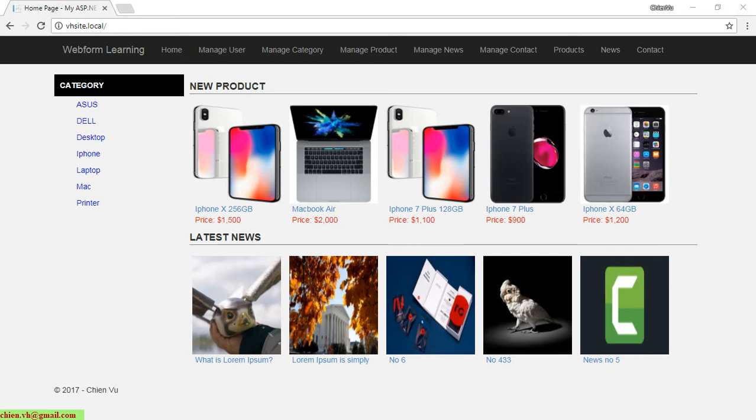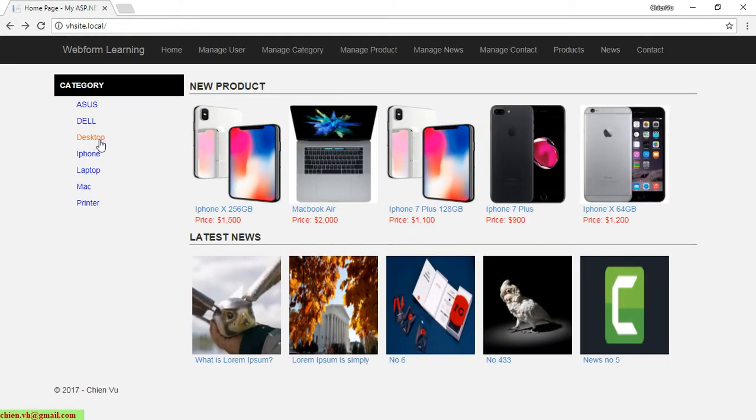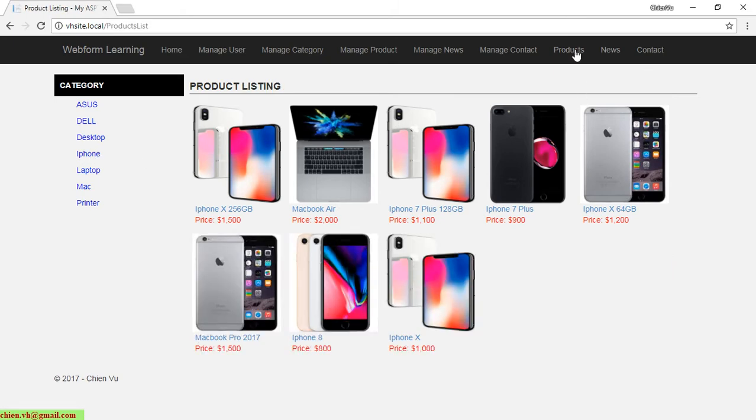You can see on the screen we have the category section, which is displaying all of the categories in the system. So basically, when we click on the hyperlink here, Asset, Dell, Desktop, iPhone, Laptop, Mac, and Printer, it should be filtering the data of the product. At this time we have no activity for this one. And when I click on this one, for now there is an error message. And after clicking on this one here, it will direct the user to the product page here.